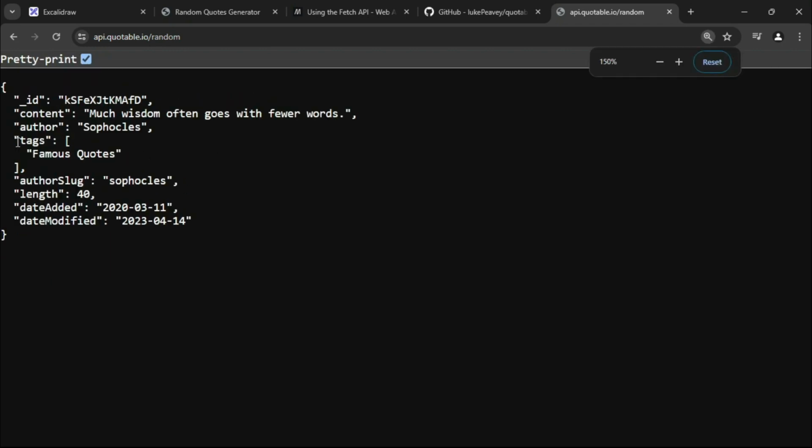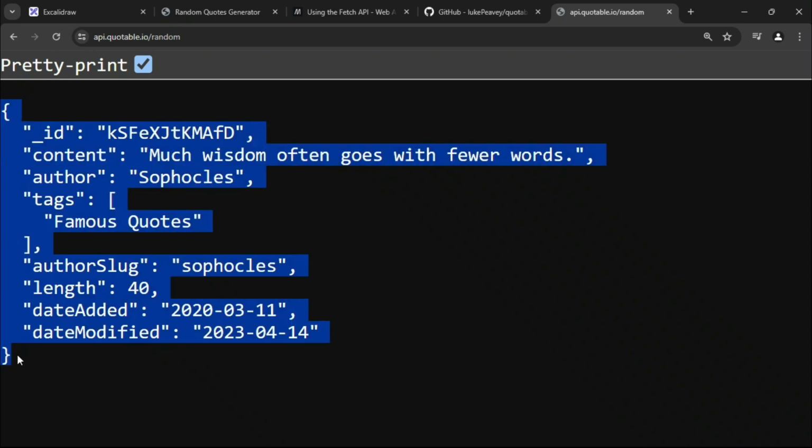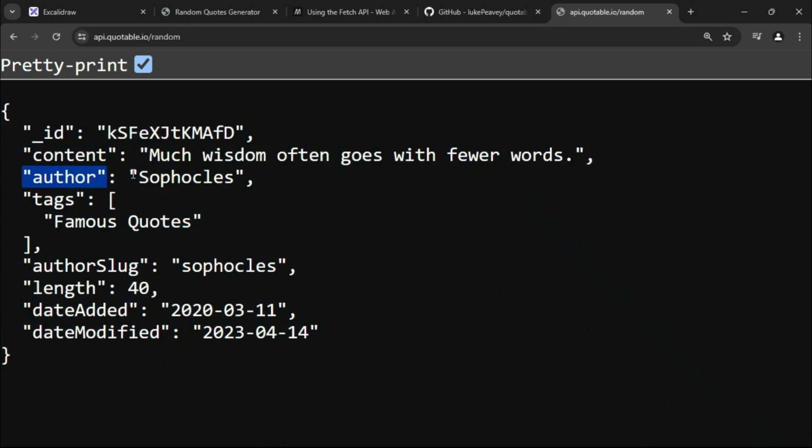It is pretty much zoomed in, so let me zoom in a little bit. You can see here, this is the content part, this is the actual quote, and this is the author. These are key value pairs. As it is an object, it is in key value pairs, so the key is author and this is the value, which is the author name. These are some tags, and this is the length, date added, date modified. But from this object we need these two pieces of data, that is the content and the author. We will extract these two pieces of information and put them into our HTML.